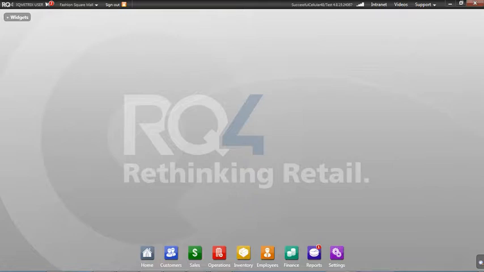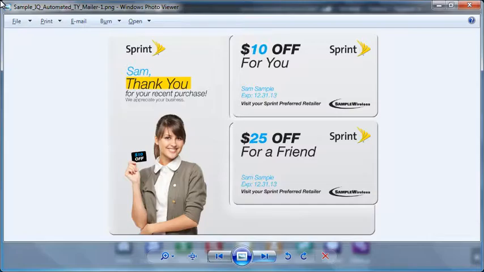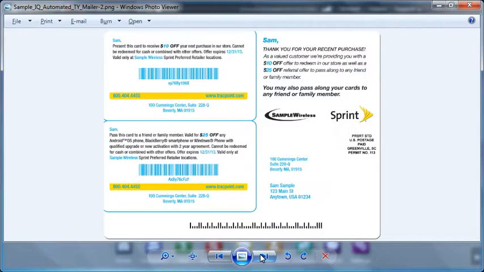TracPoint will then personalize each mailer, print, and mail. TracPoint can create customized plastic thank you mailers from the TracPoint marketing report. Each mailer will be personalized with your customer's name and will have the expiration date and dollar amount of your choosing. Create coupons to thank your customer as well as referral offers to gain new business. Each mailer will be uniquely barcoded to help track every redemption.